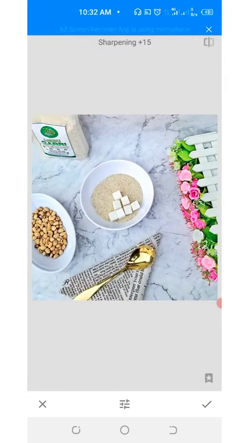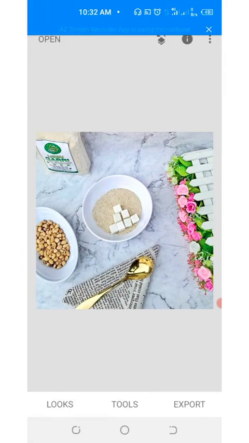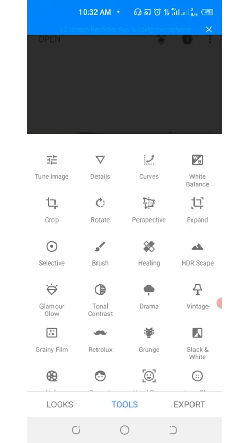I think this looks okay enough. So then I click the tick button. Which other tool do I want to use? I think that's all basically for this particular picture.